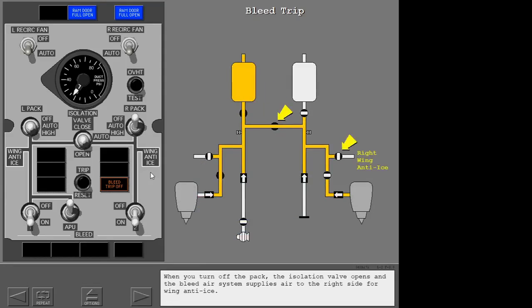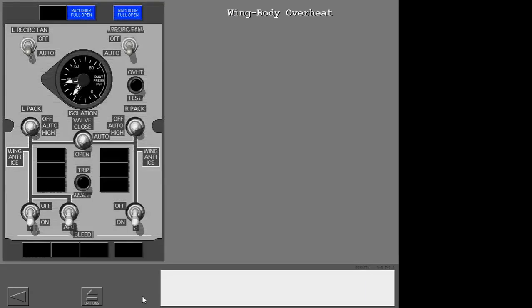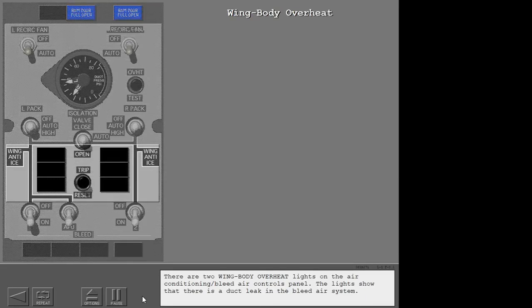When you turn off the pack, the isolation valve opens and the bleed air system supplies air to the right side for wing anti-ice. There are 2 wing body overheat lights on the air conditioning bleed air controls panel. The lights show that there is a duct leak in the bleed air system.